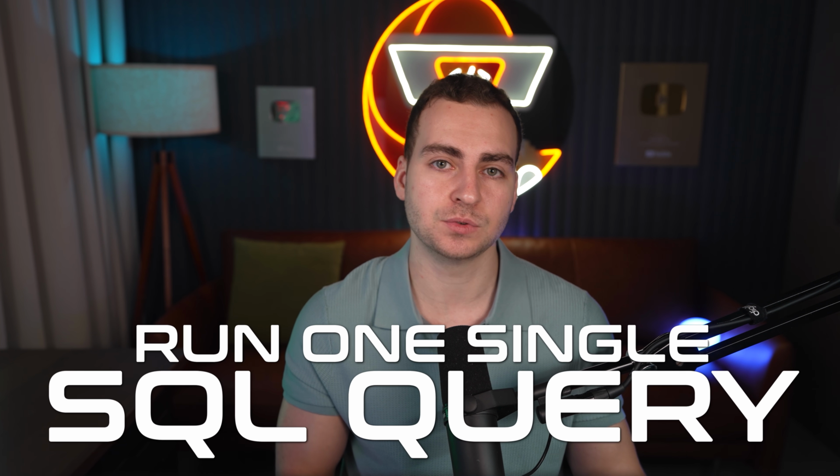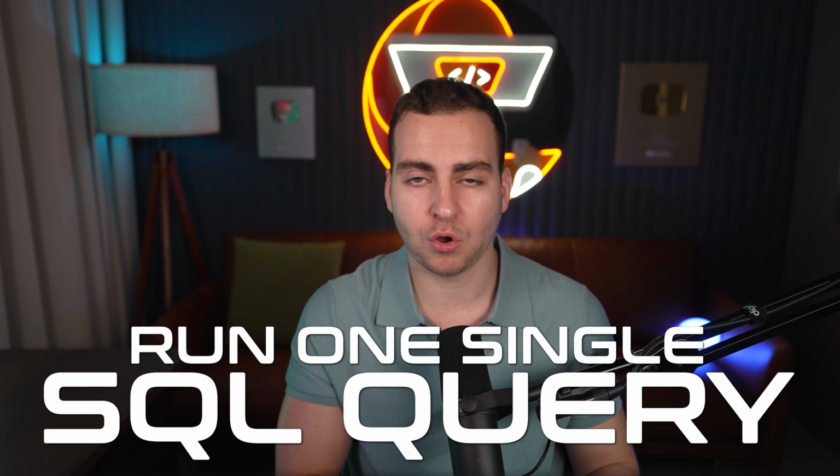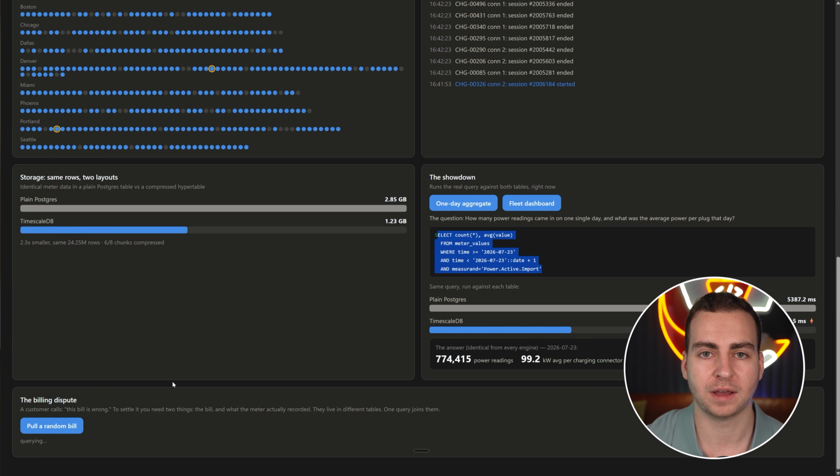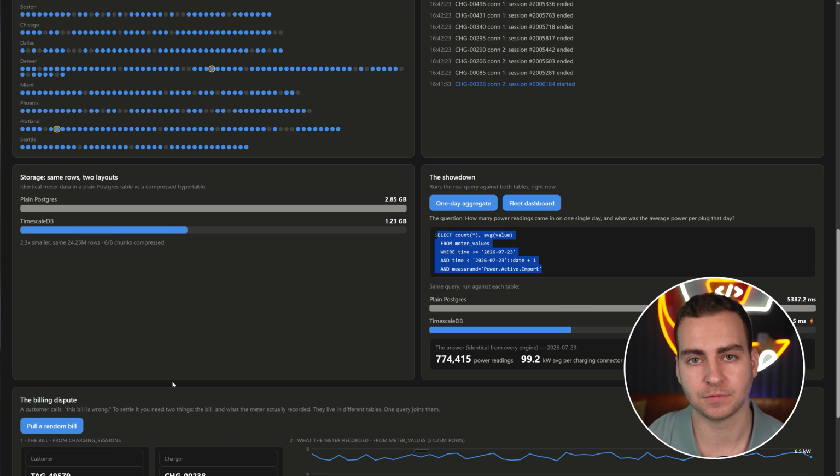Now, if you remember earlier when I was mentioning the split setup where we had 2 separate databases, you would have to stitch a bunch of code together in order to actually pull that data. Here, what we can do is just run one single SQL query and we'll be able to get all of the information for the bill. So for example, if I pull just a random bill here, you'll see that it will join the info together.